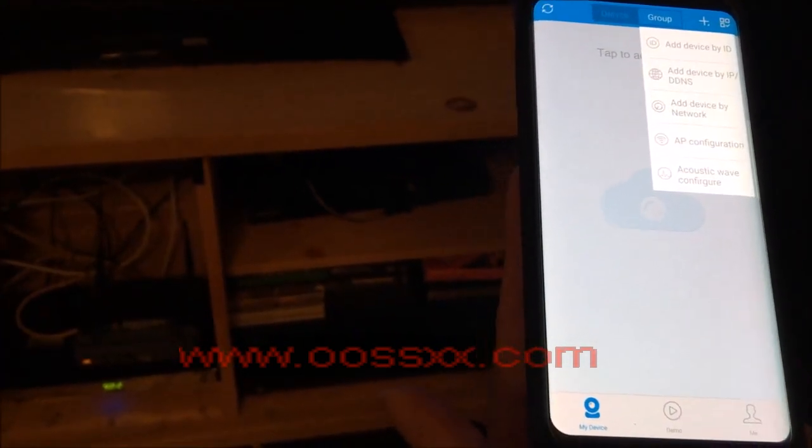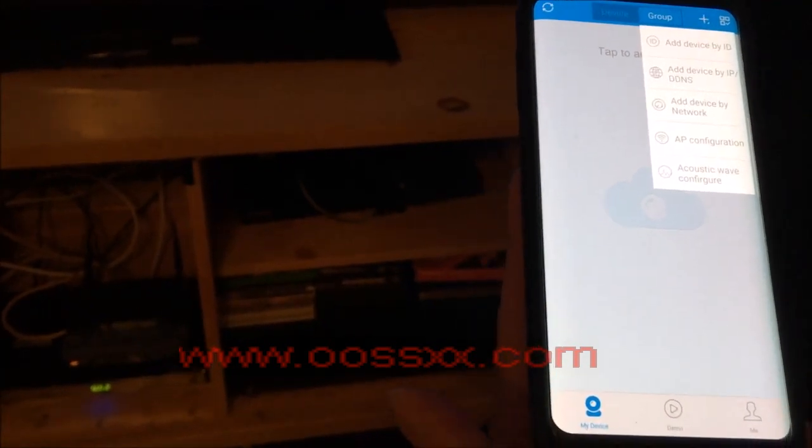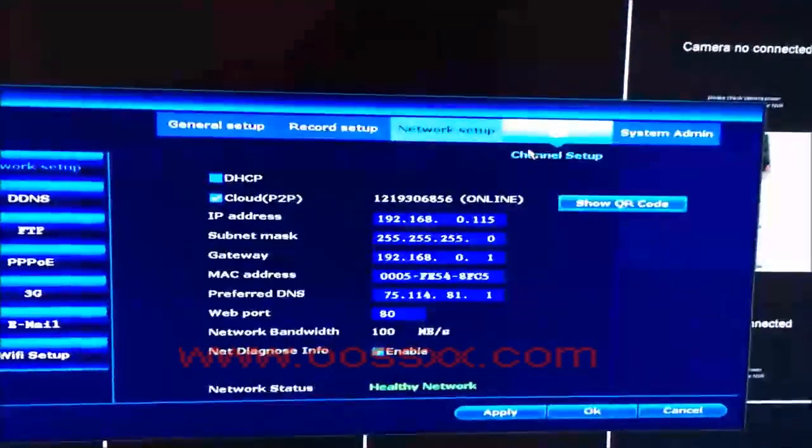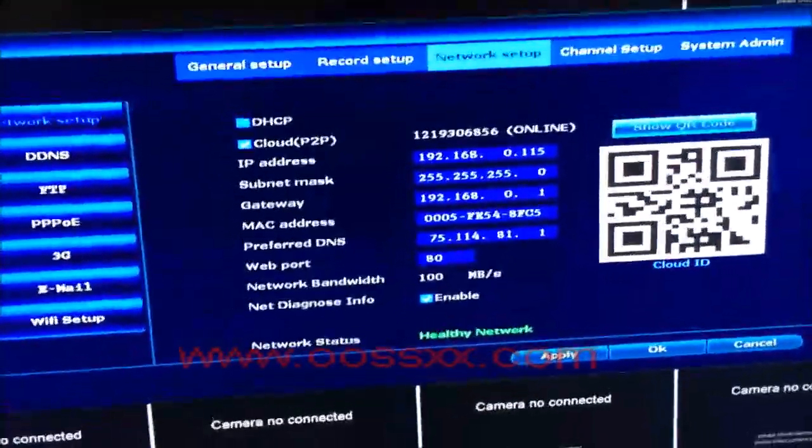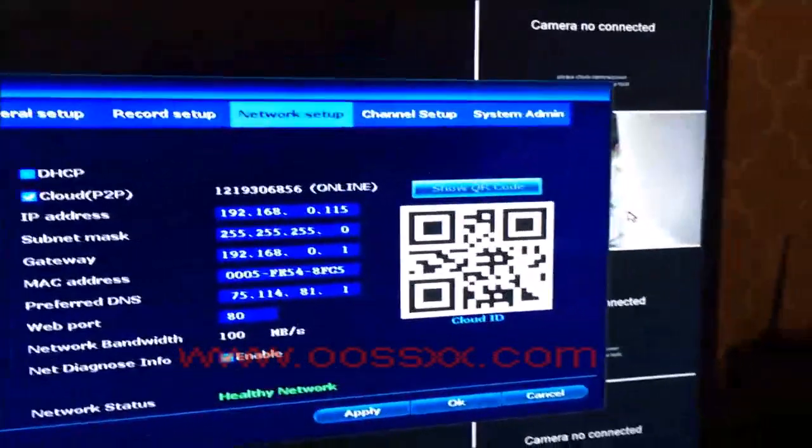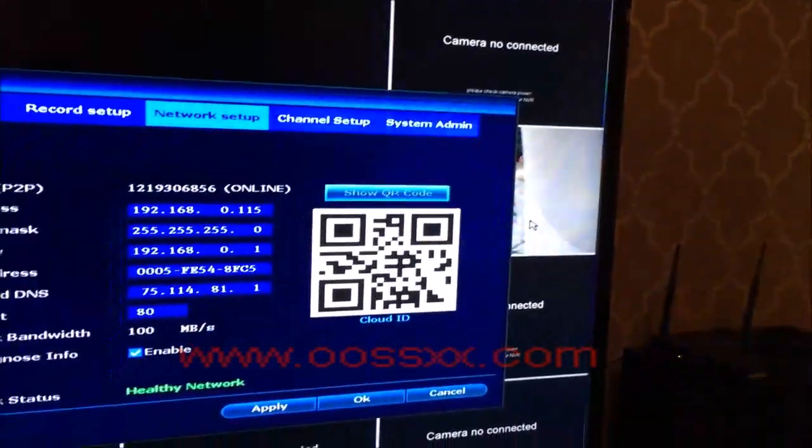Now, on this Android app, just like the iPhone app, they're pretty much identical. We're going to click Add a Device by ID, okay? Now you have two options, okay? Now the Cloud ID is the identification for your network video recorder for your OOSSXX camera system, okay? That's its identification number. The first option is clicking the minus, and it'll open a camera, and go back to your OOSSXX camera system. Under Network Setup, click Show QR Code, and line up the box on your phone, and it will automatically scan that Cloud ID for you, okay? It'll populate it for you.